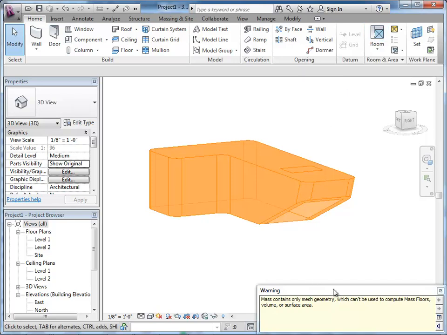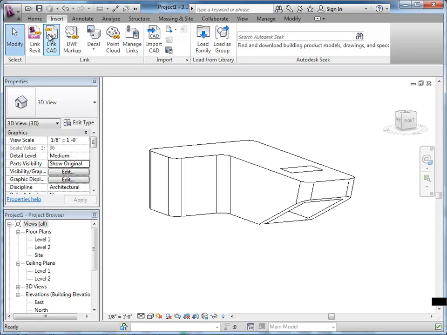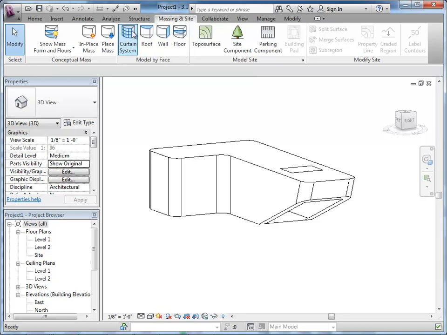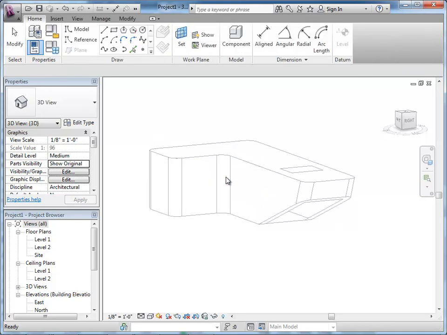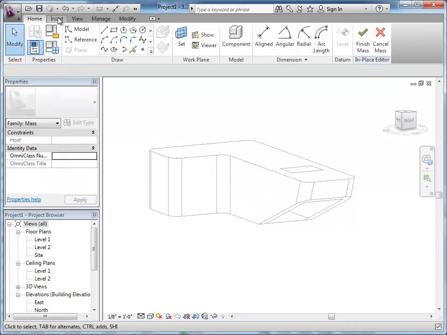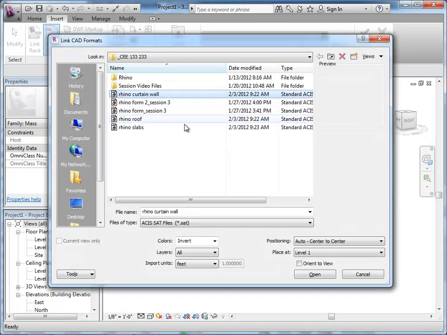It will tell you that it contains only mesh geometry, which is fine because we're going to model from face here in a second. But first, let's finish doing our linking with CAD. Back to massing on site. Let's do another in-place mass, and this is going to be the curtain wall. We're going to insert to link CAD to the curtain wall.